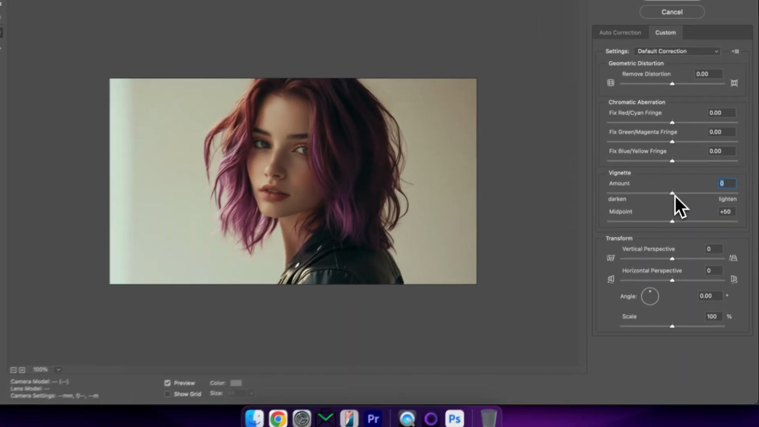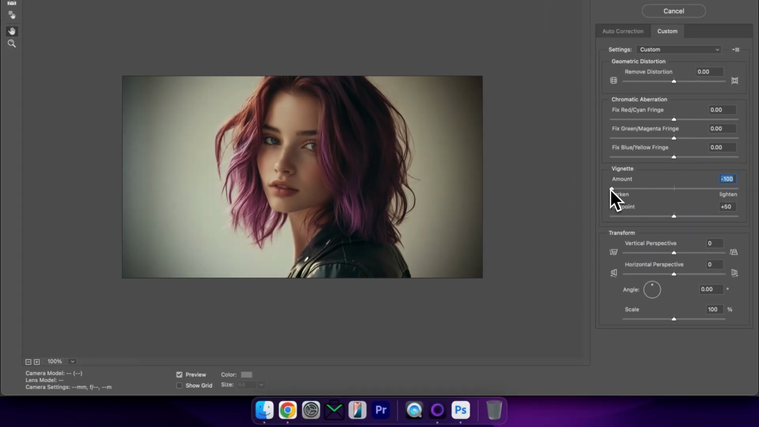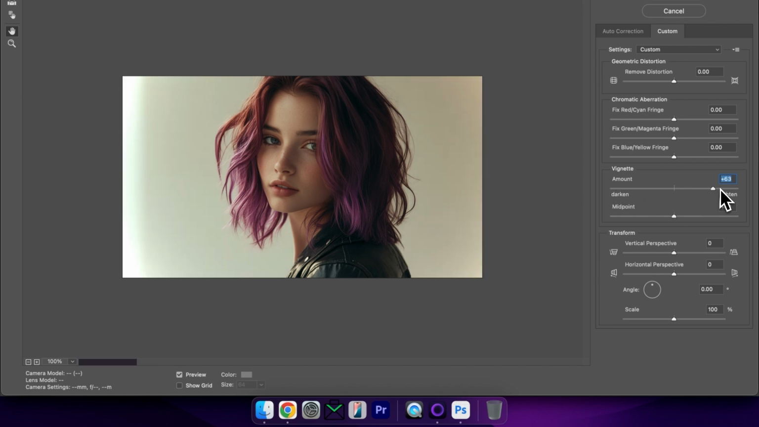If we move our slider all the way to the left, it will create a black vignette. If we move it all the way to the right, it will create a white vignette. Personalise this however you want for your photo.